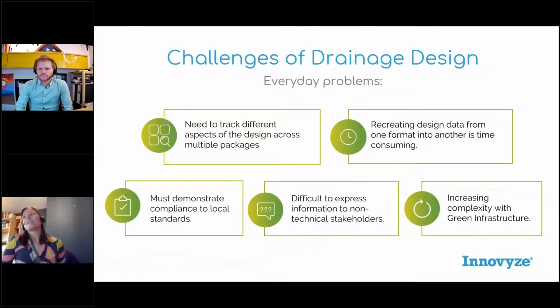So these are typically the challenges we hear about drainage design. People are using different packages to complete that design, and they need to keep track of what's going on in different aspects of the design across multiple packages. So that might mean surface data in one package, the pipe and manhole design in another, green infrastructure often being designed in isolation. And whenever we have to recreate that design data, there's time. That's quite a time-consuming process, but also there's a risk of error being introduced.